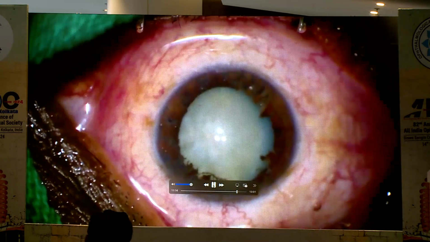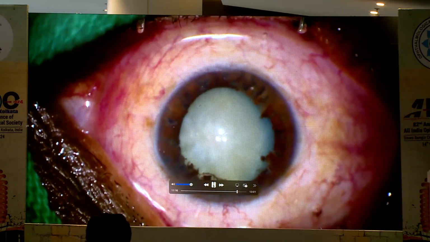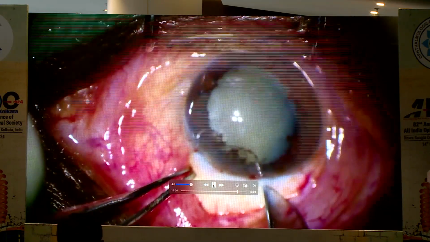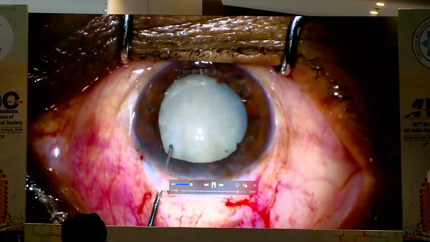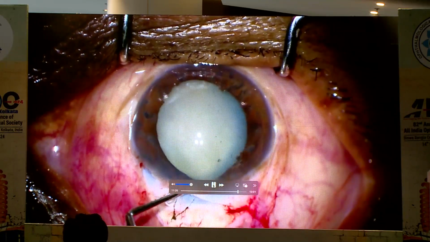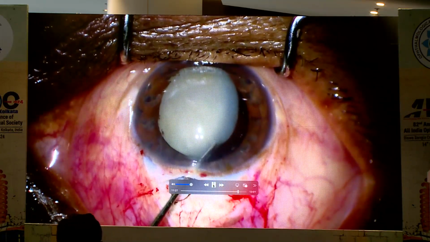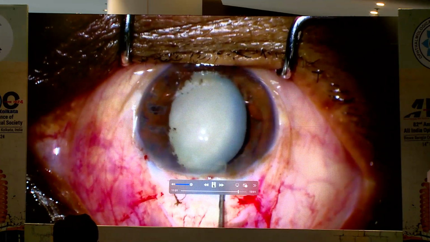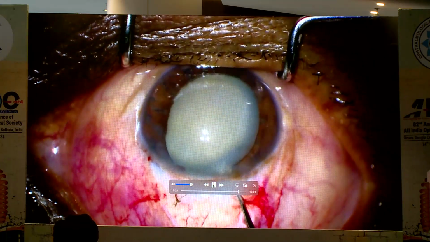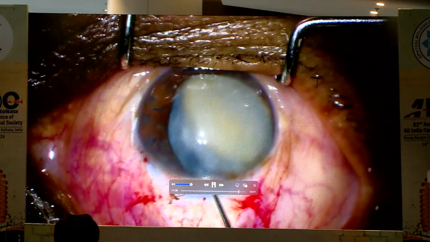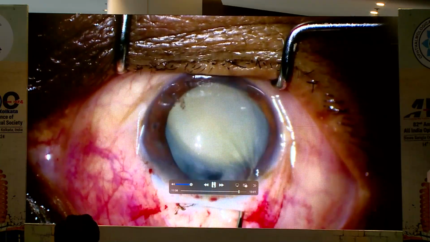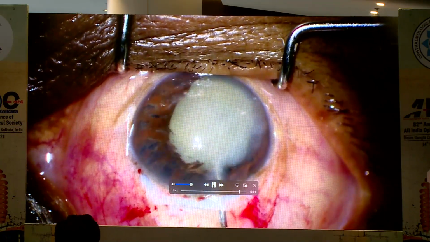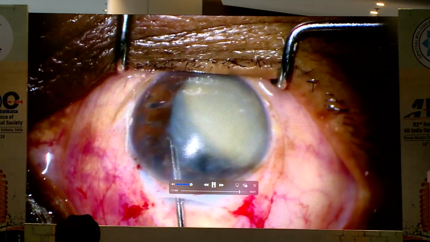This last case is a rare case of iridoschisis, in which very few cases have been reported, and in which the Zonules are weak, and the lens is almost dislocated, though it is placed in the anterior vitreous face. This is a case of iridoschisis, in which the entire stroma is moving.